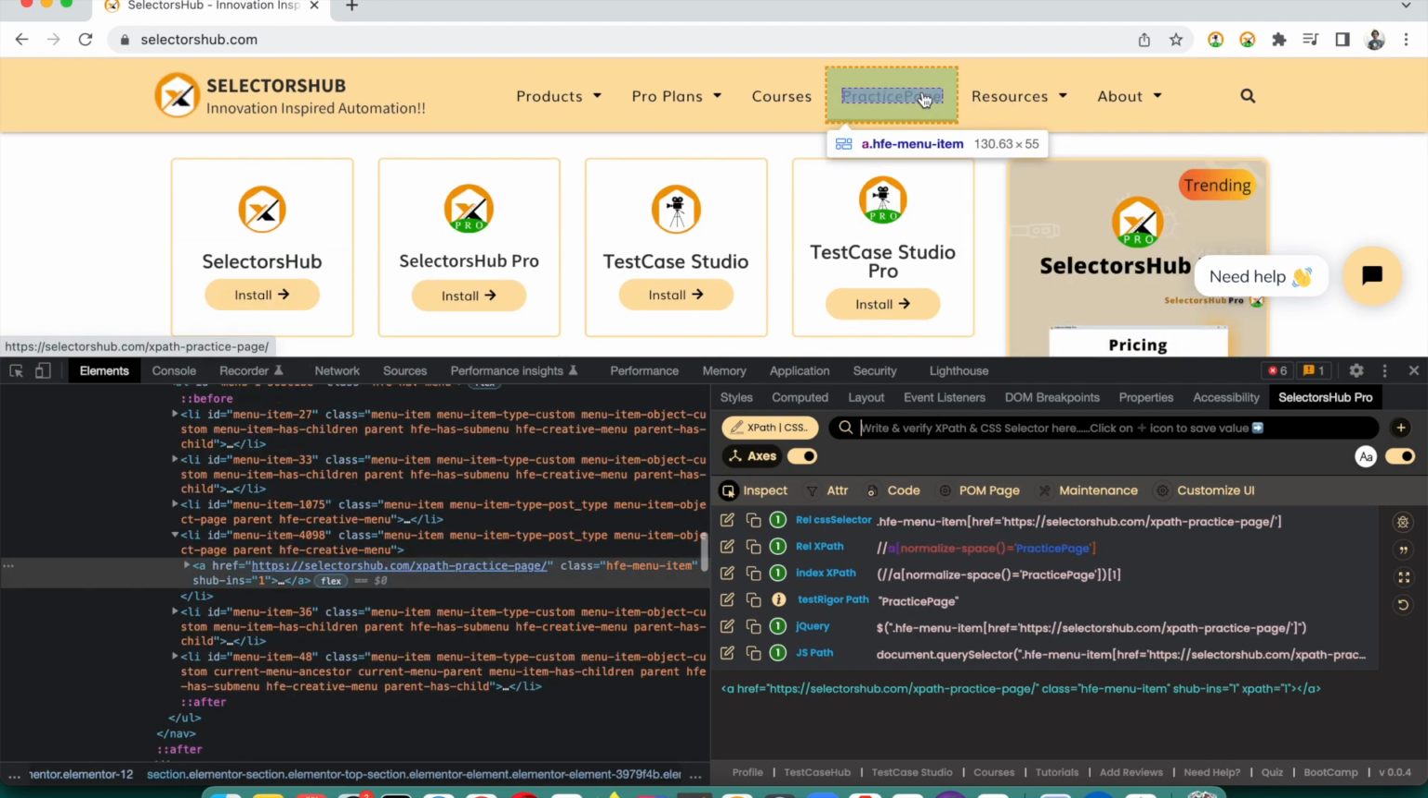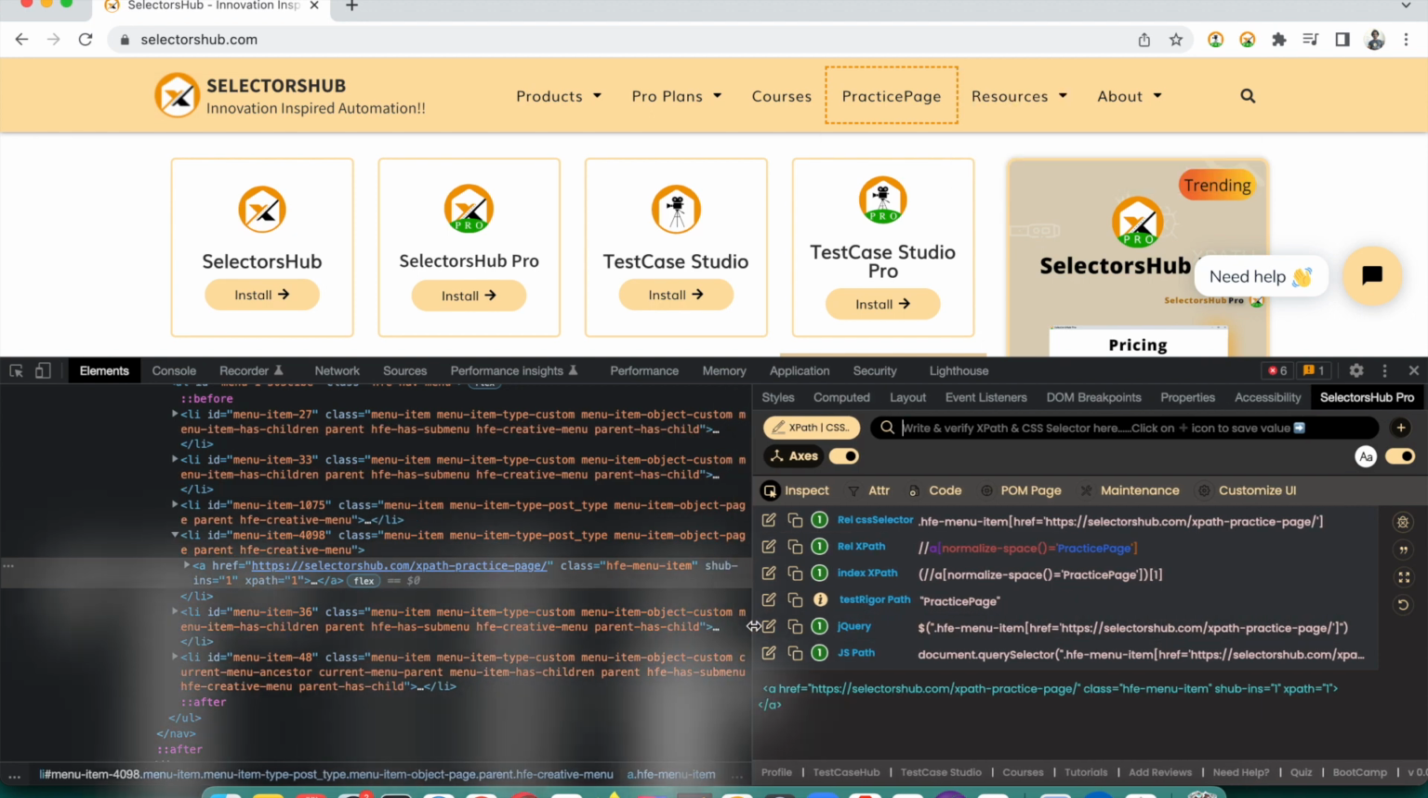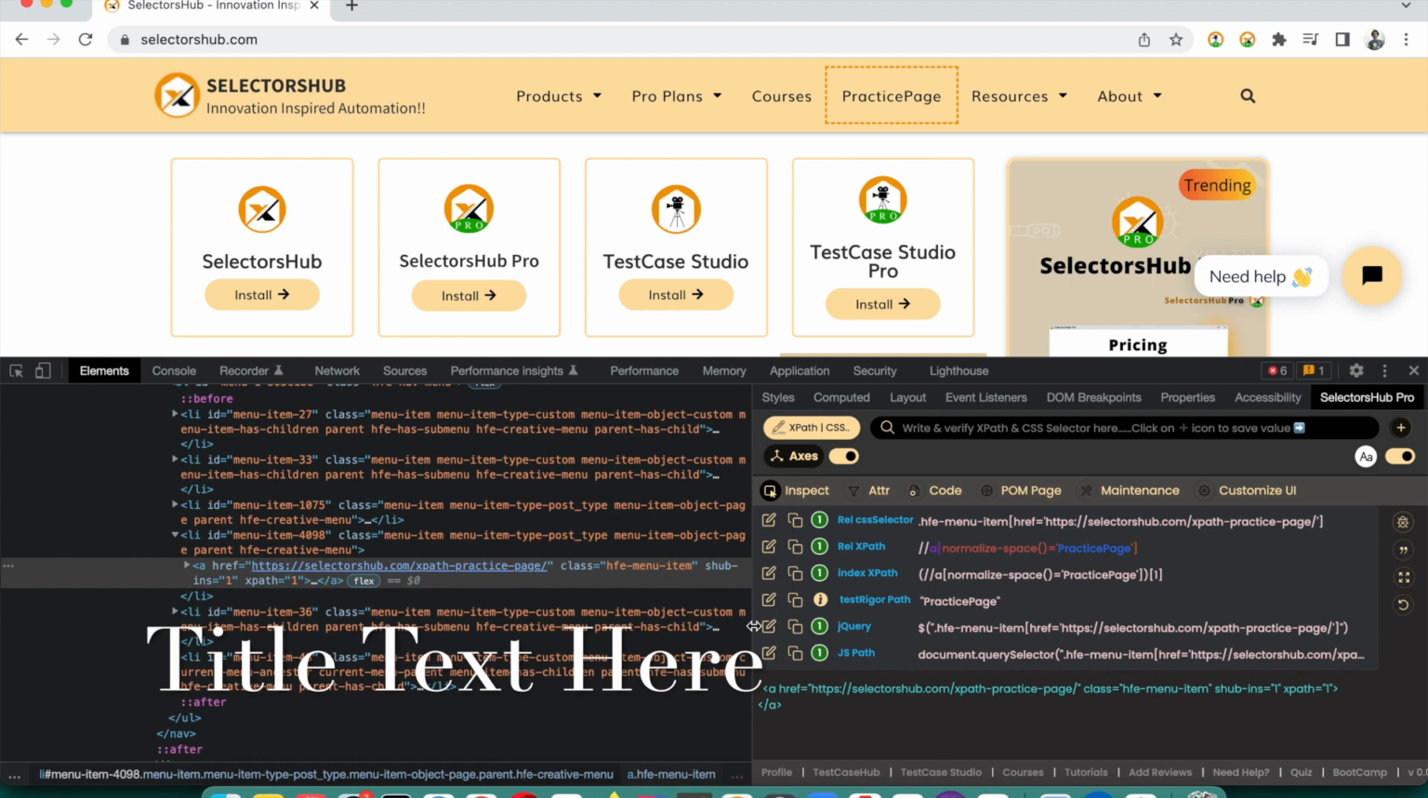And do check out all the features of SelectorsHub. I have created a separate tutorial for each and every feature. They are really huge time savers, so utilize these features, save your time, and improve your productivity. I hope you like this.